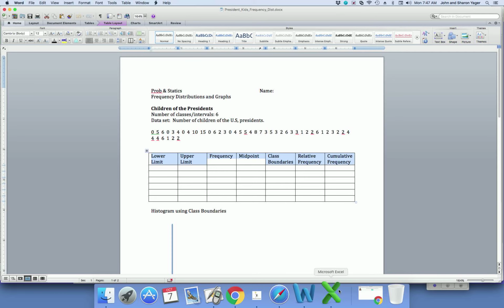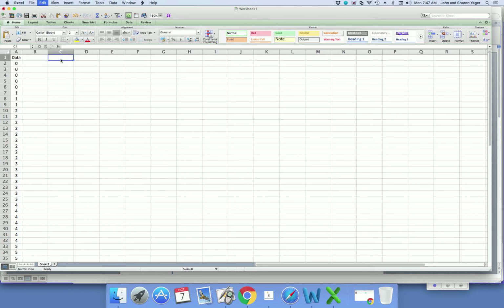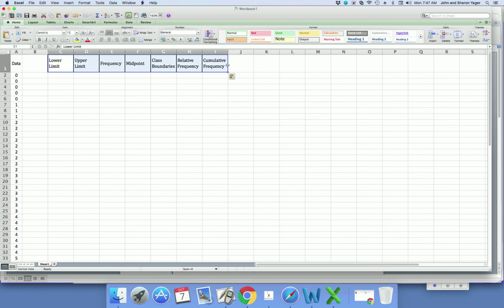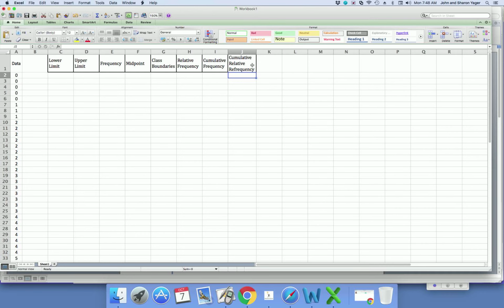Alright, so I want to get all my column titles, so I'm just going to copy. Hopefully they transfer over okay. Alright, they did. I'm actually going to add one: cumulative relative frequency. This is a new column that you were not required to do, but I'll show you how to do this.